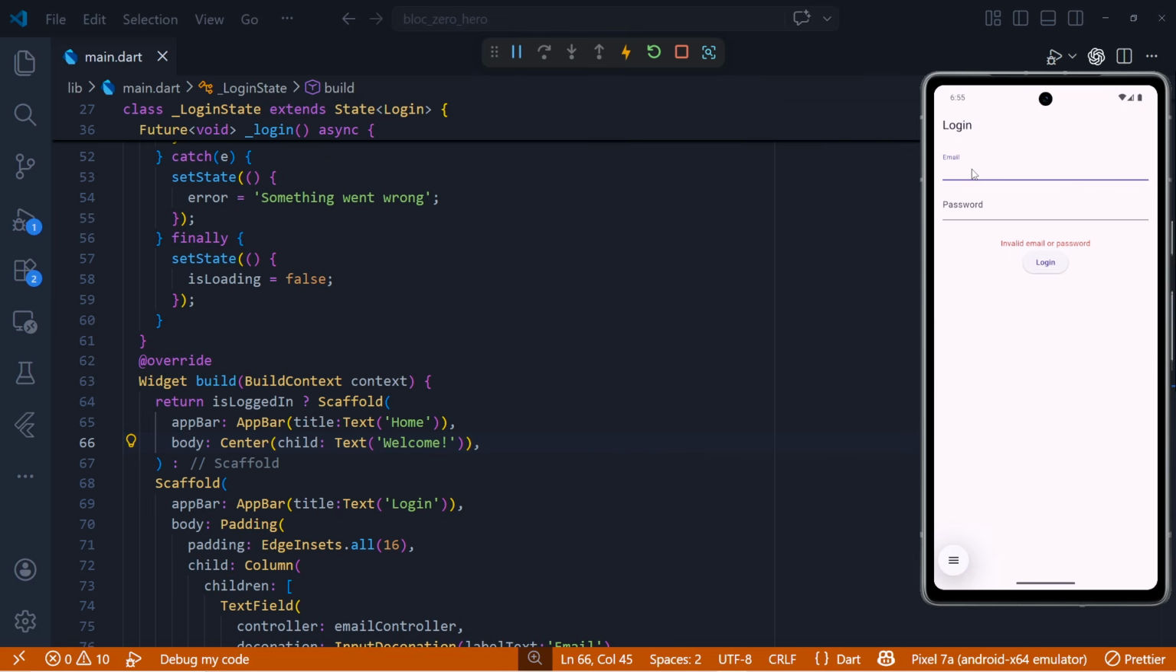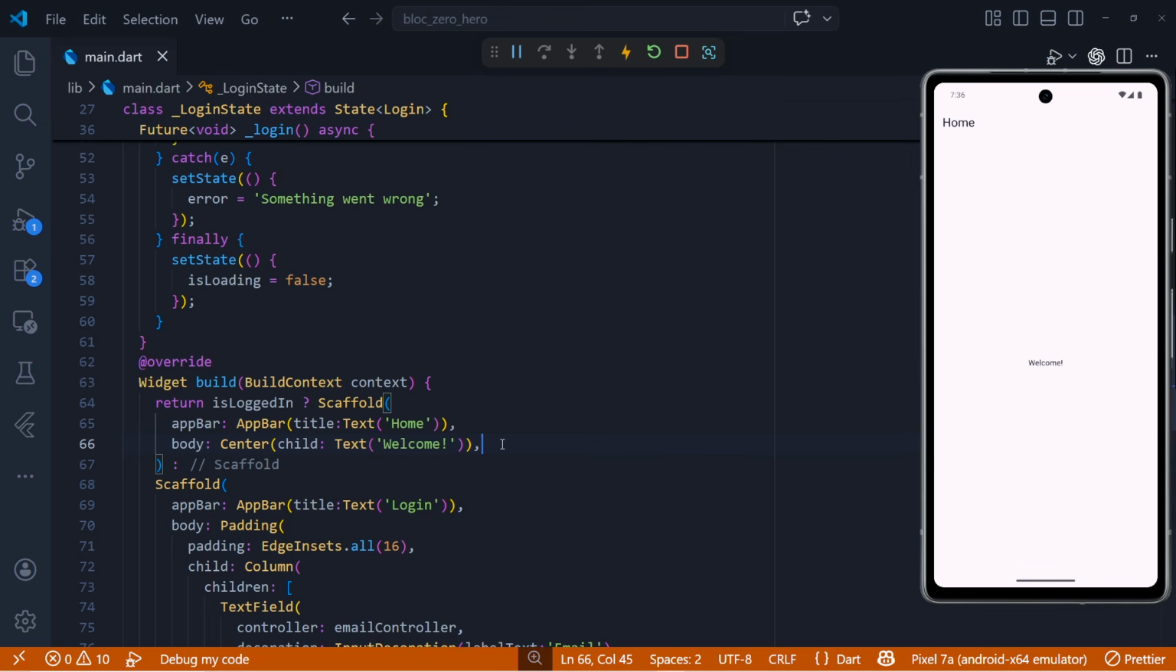And let's enter this email and this password. There we have it. As you can see, we are in home and this is our welcome message. It means that our operation was successful. So we have finished with the entire UI. Now we can move on and explore why setState is not a good approach for large scale applications.